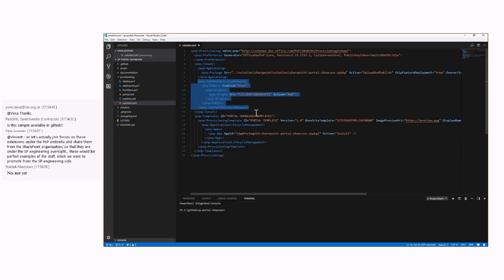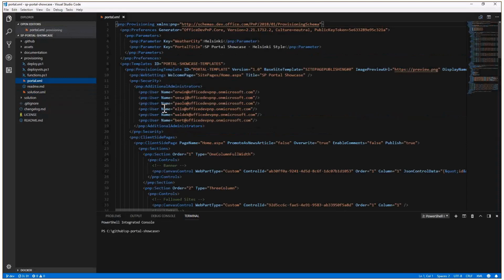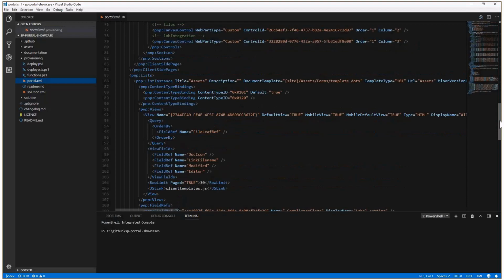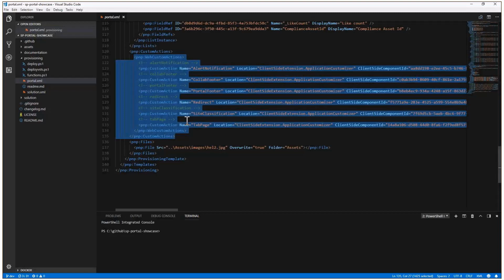This is a new feature which will come out with the next master merge of the PnP provisioning engine. And then at the template level, we use the application lifecycle management element to provision an app package, so an SPPKG, in the target site. Let's say that we have a portal XML provisioning template, through which we provision a bunch of stuff, including, for example, at the very end of the template, a bunch of custom actions, which will be client-side extensions that we created in SPFx. So we want to automate this process through an automated build in VSTS. So let me switch to VSTS.